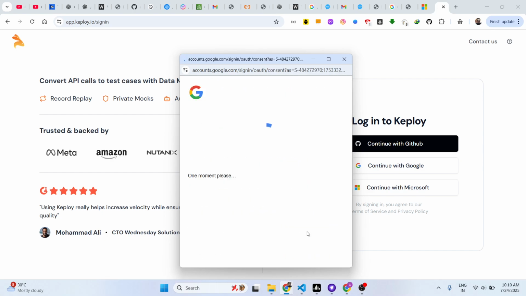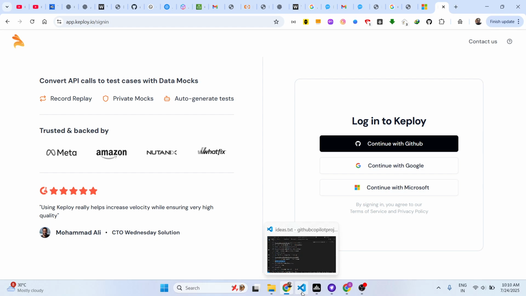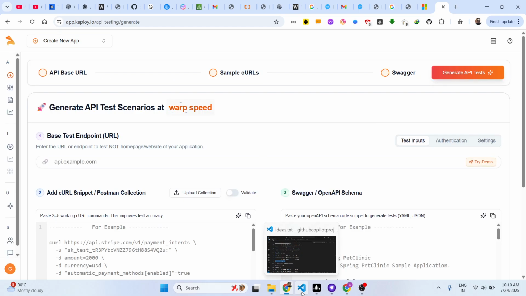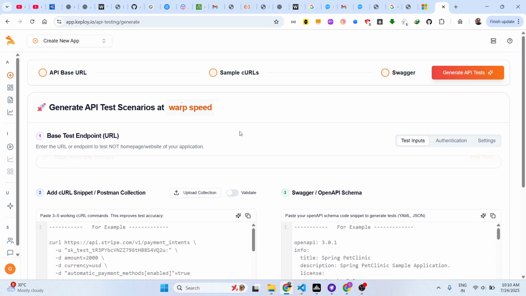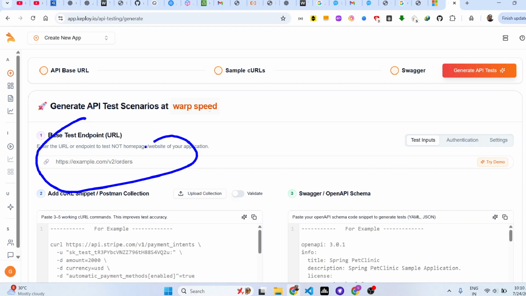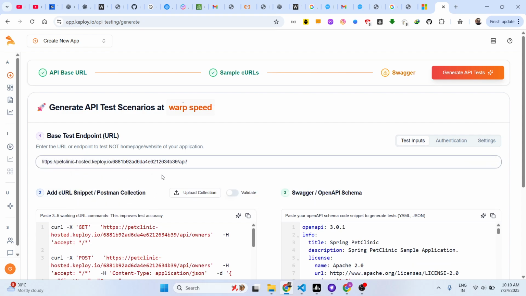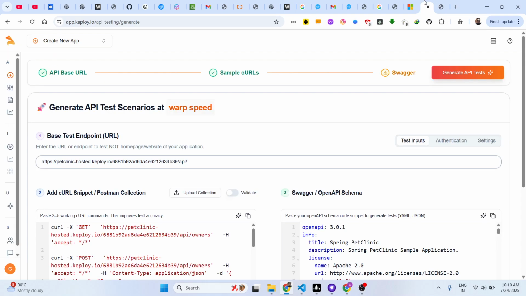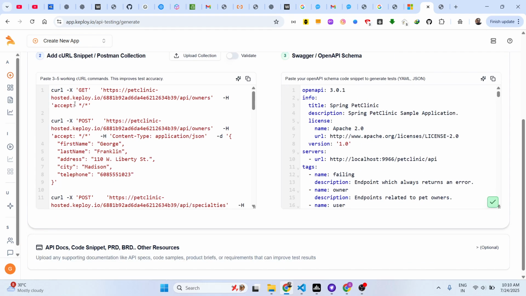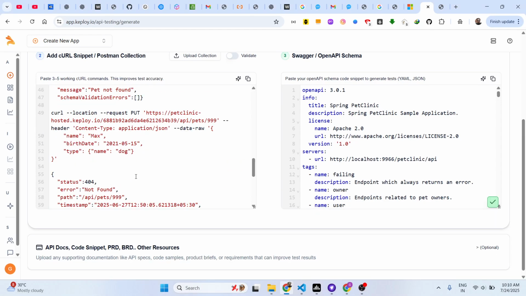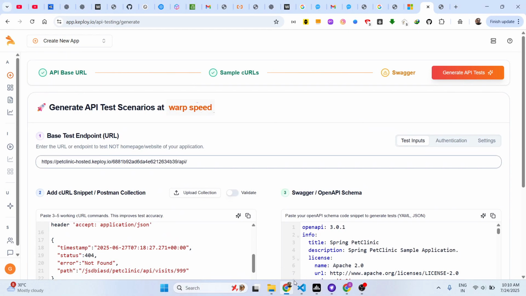Once you sign up right here, after that you can simply install the VS Code extension. You can even try this right in the browser itself. You basically write the base endpoint of the URL that you want to test out. So in the quick start, you can give it a URL right here. Here you can add the endpoints and test out your APIs.